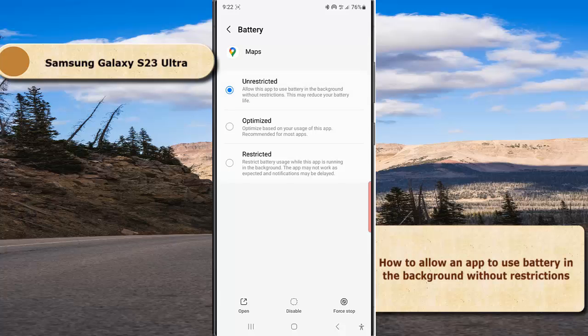By choosing this setting, your phone will allow the selected app to use battery in the background without restriction. However, you have to remember that the setting may reduce your battery life.